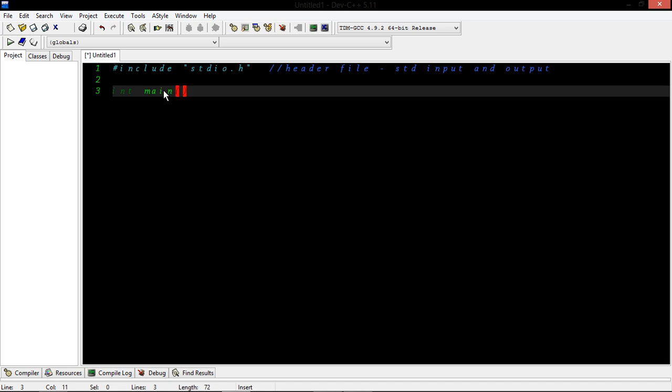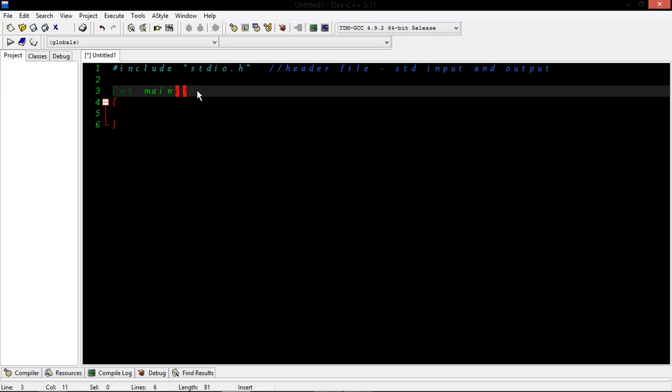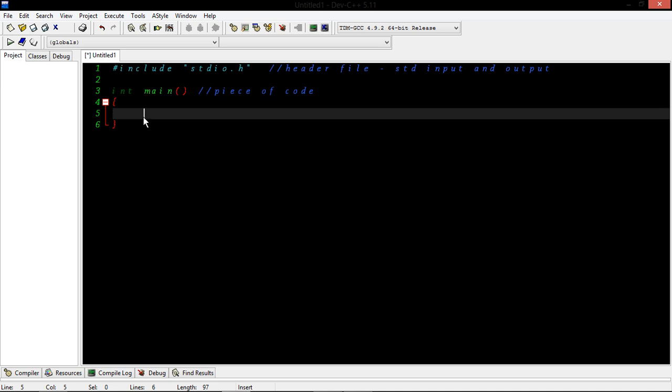Here is the main constituent of our program. This is the main function. A function is nothing but a piece of code. Whenever the program starts execution, it starts from the main function and it only executes the main function. And this is our first C program.